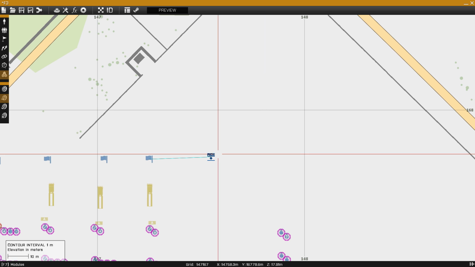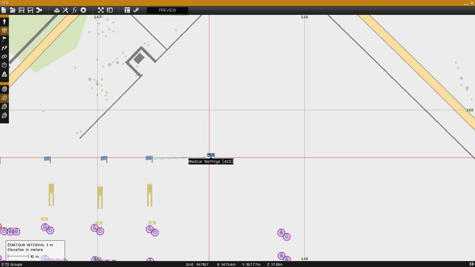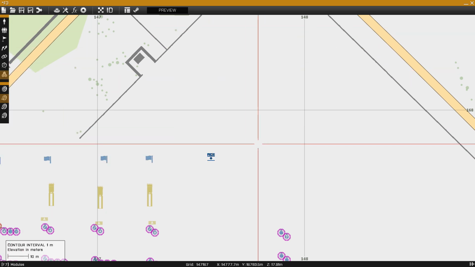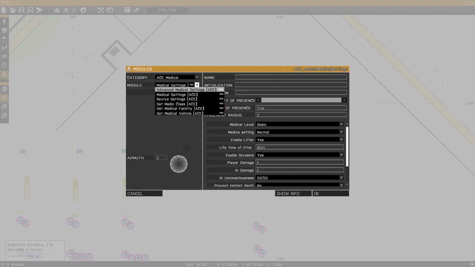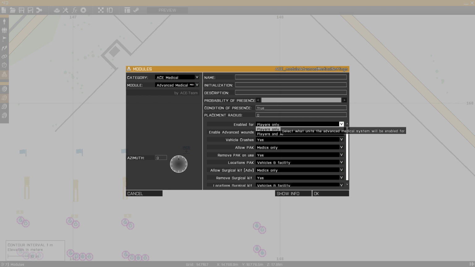Once you've done all that, you'll set OK, and the medical system module will go down. You don't need to link that to anything. And because it is the advanced medical module, the next thing you want to look at is the advanced medical settings. So we're going to enable this for players only. You can set it for AI, however, it's unpredictable, so I haven't tested what the AI do when they're using the ACE module. In AGM, I have set it to AI, and they do seem to treat each other okay. However, I haven't tested this for ACE, so currently we're going to look at our players only.